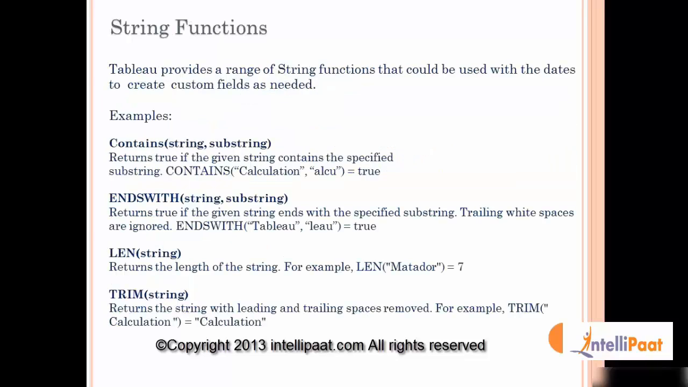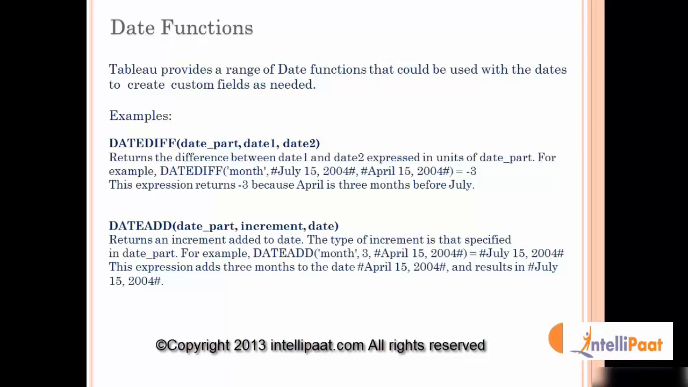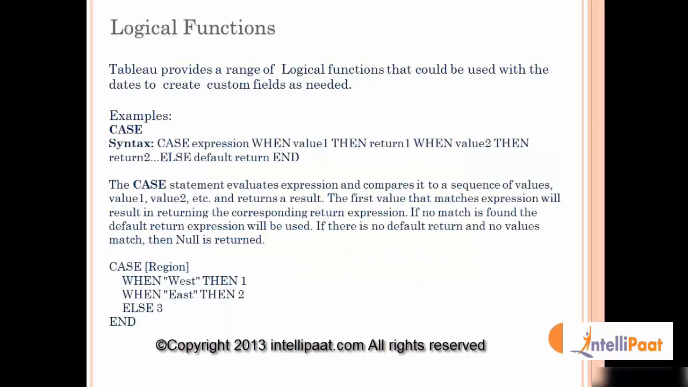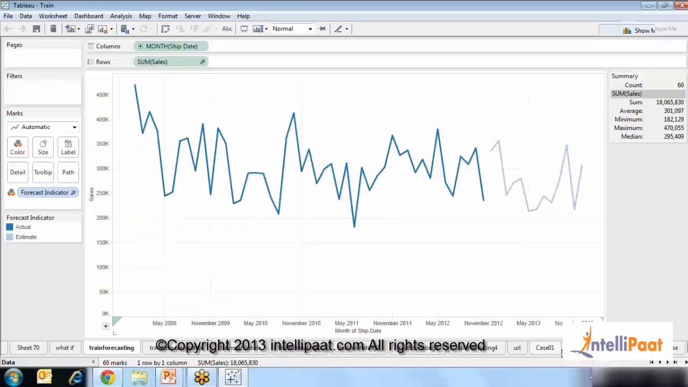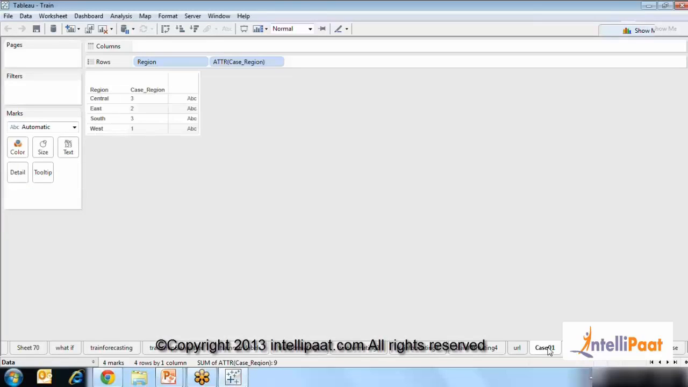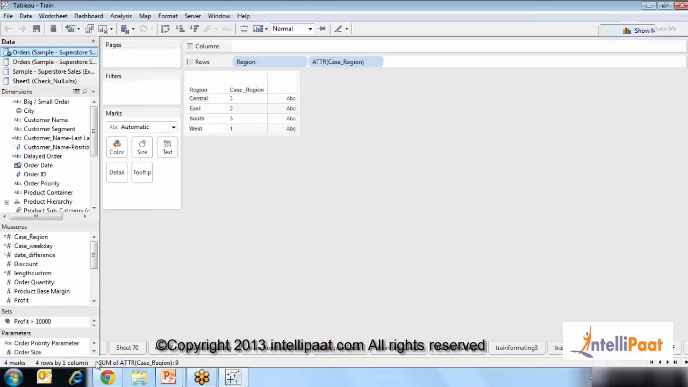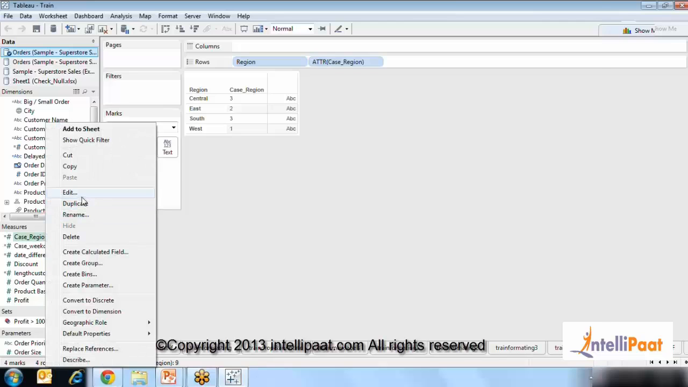And also we went through briefly some of the various string functions that Tableau provides us, and then even the date functions. So we were just about to go through a couple of these different calculations wherein you can use a case statement and if conditional statements. I'll just show a case statement, how we can build a case statement.